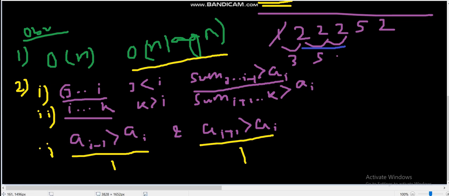So the third case is quite simple. We just have to take two if statements: if I minus 1 is greater than ai, return 1, or if I plus 1 is greater than ai, return 1. For the first two cases, we have to find a maximum j which is less than I and satisfies this condition, and a minimum k which is greater than I and satisfies this condition.